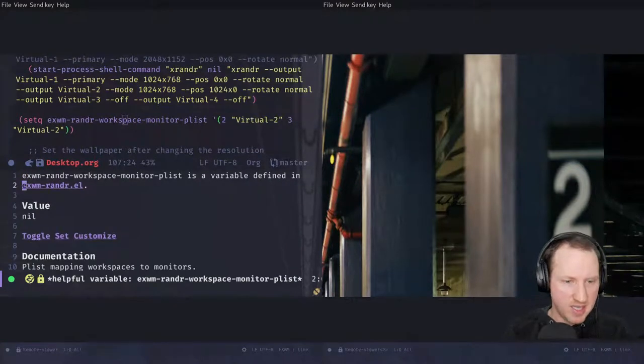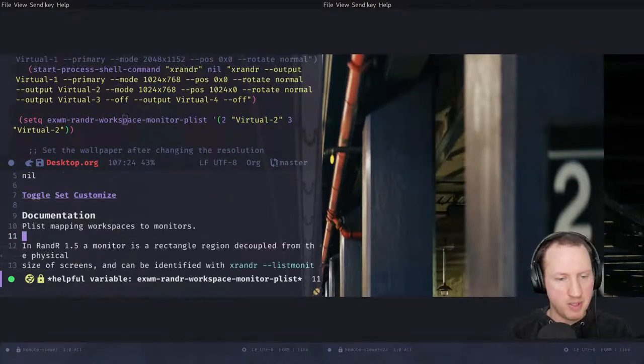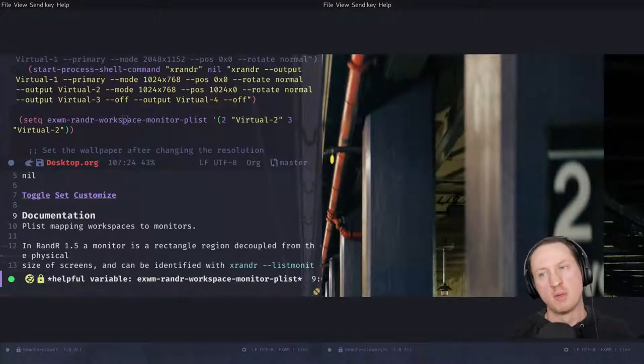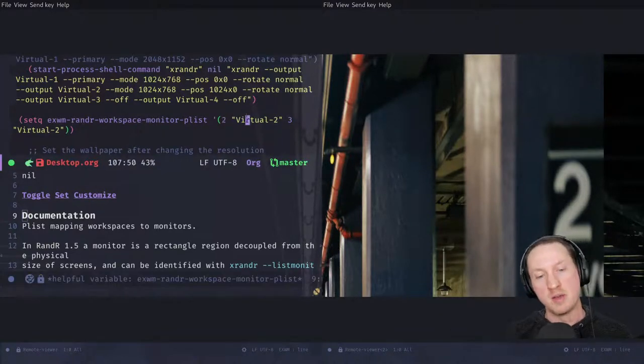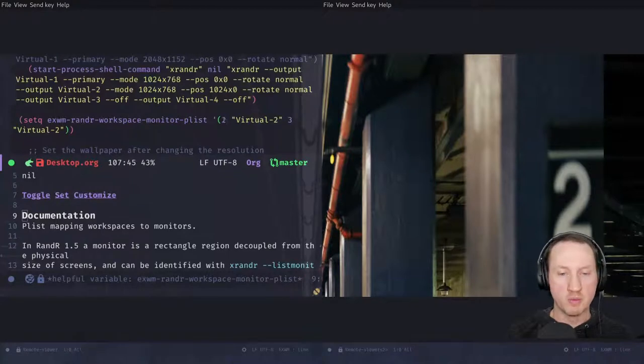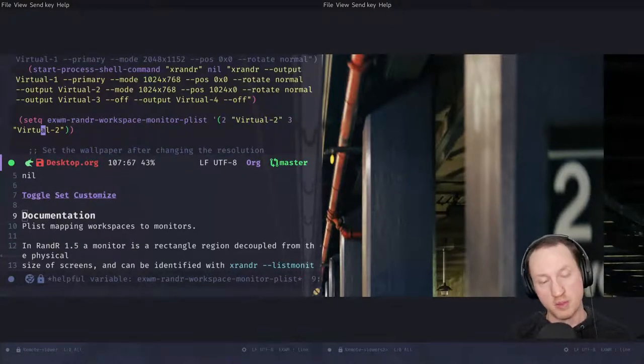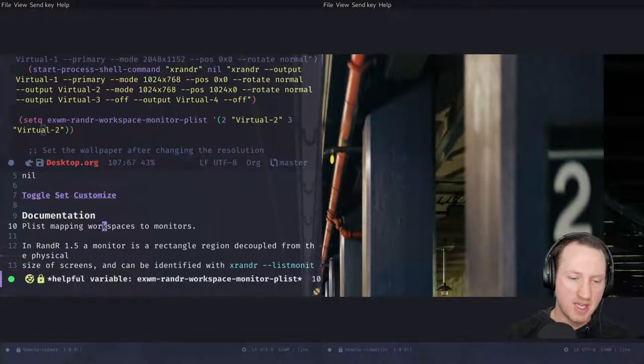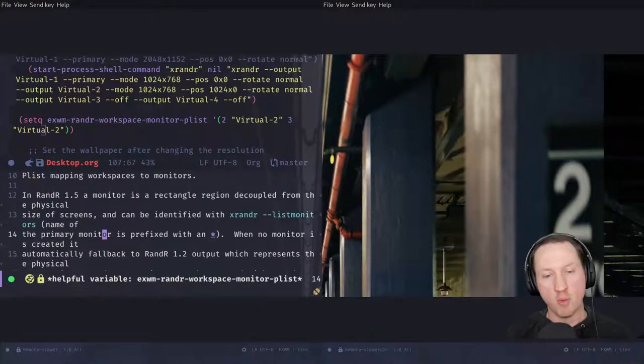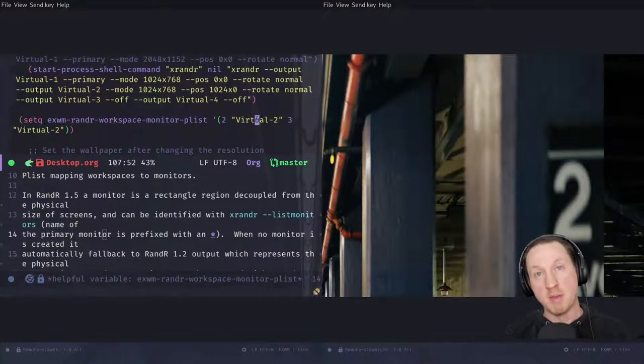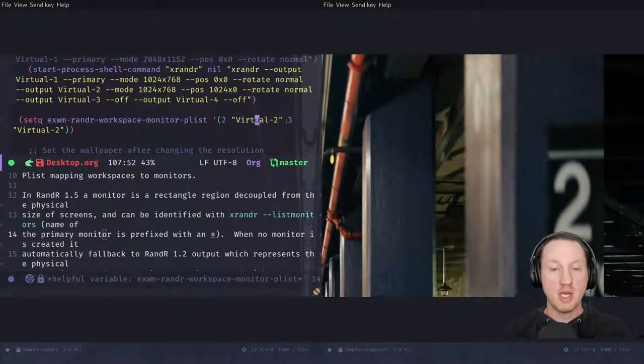What it says is that it is a plist mapping workspaces to monitors. And if you don't remember what a plist is in Emacs, it's basically a list where there are pairs of values in sequence. The first value is the key and the second value is the value. So we have the key of 2 with a value of virtual 2, the key of 3 with a value of virtual 2 also. In this case, it means that workspace 2 maps to the monitor called virtual 2, and the same for workspace 3.